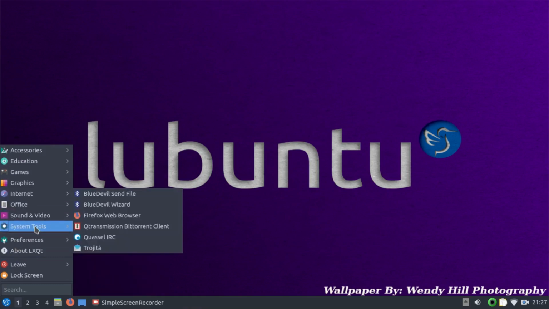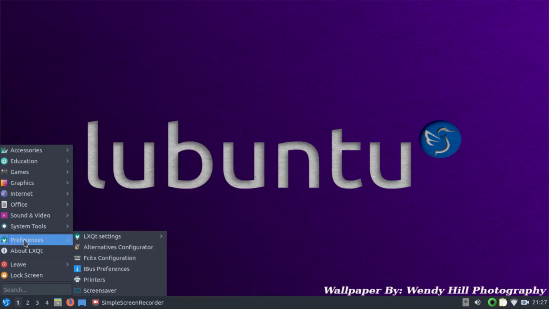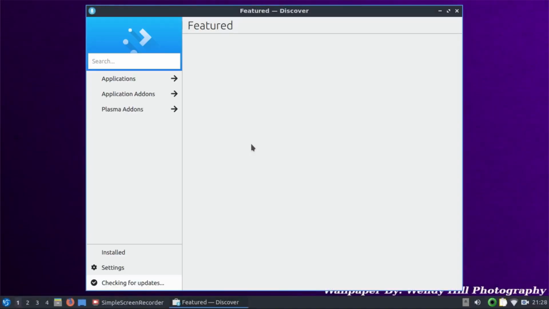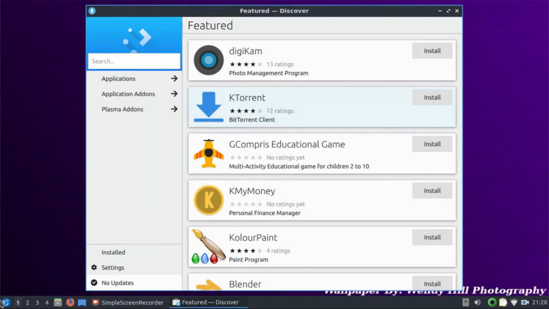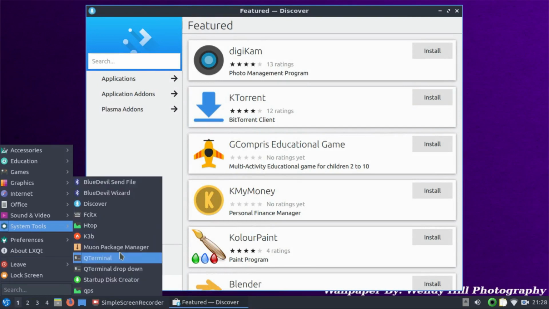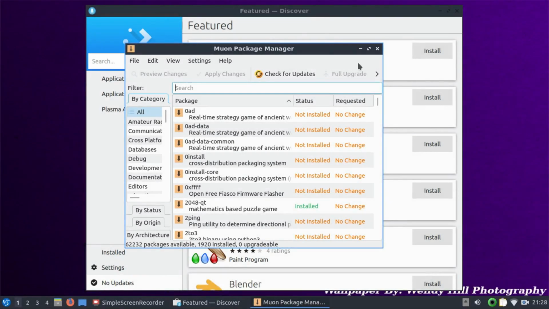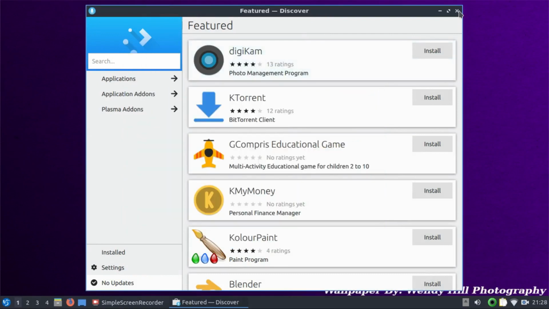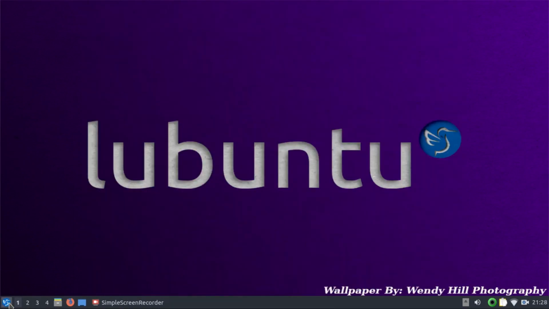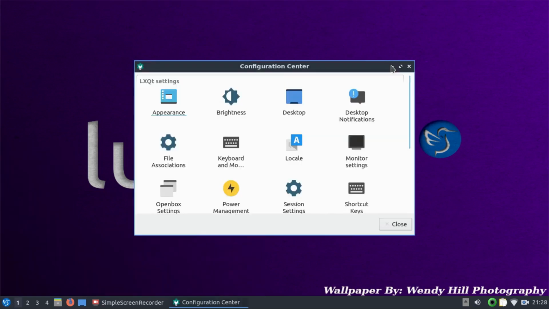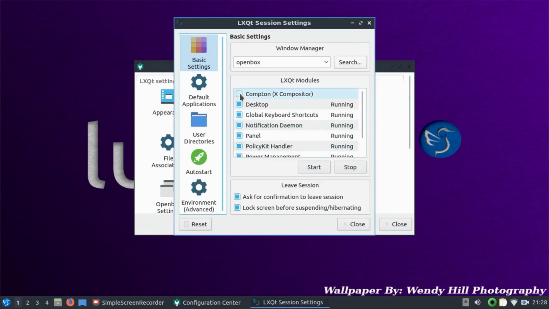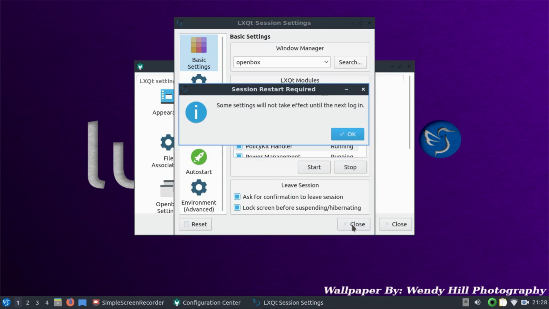So it was in Discover that I was installing the Plasma add-ons, but what I suggest is we can go to the Muon package manager, which is this one here, and we can probably add it from there. But before I do that, I'm going to see what this is running like with Compton running first. So we're going to turn on Compton.